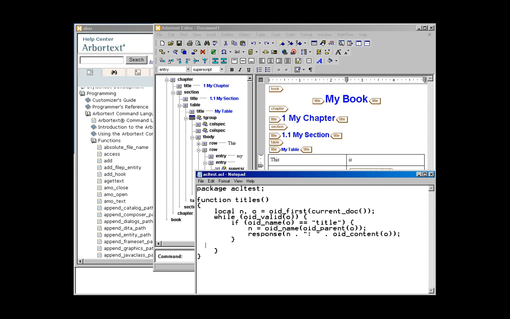And then following that, I'm going to set O equal to basically the next object in the document. OID4 will move from the current object that I'm on to whatever object comes next. And basically, if you can imagine walking through the document, whatever the next start tag in my document is, OID4 will return to me.